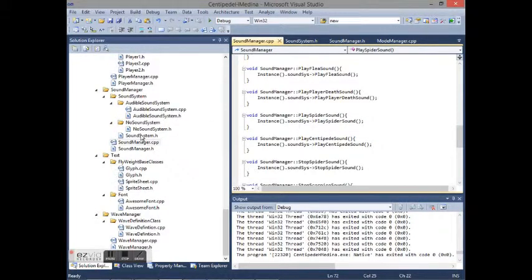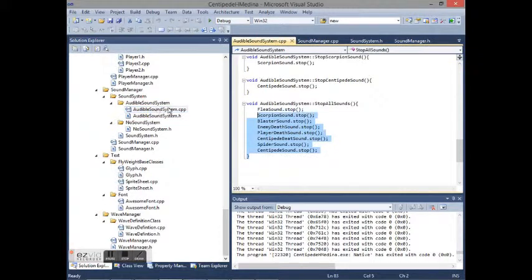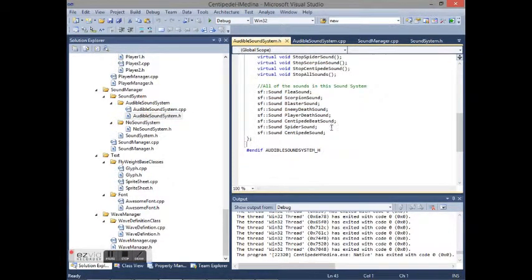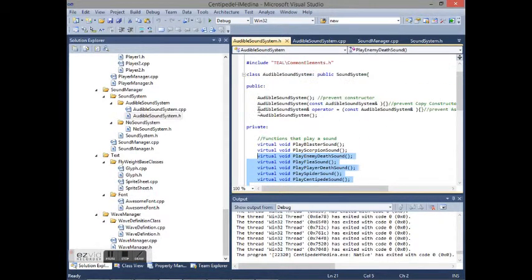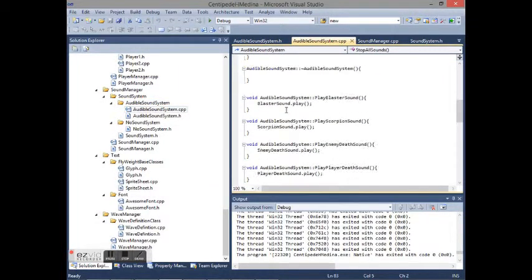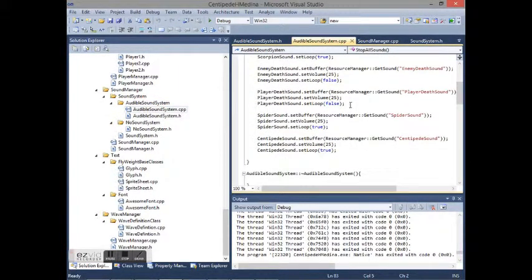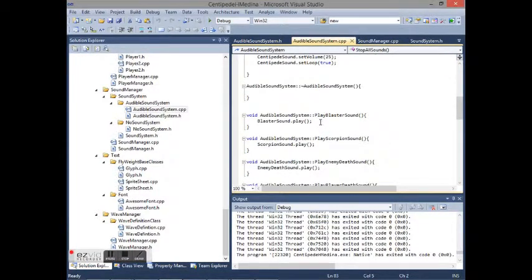In the audible system, you actually have all of the sounds, and here are the same methods. And as you can see in the constructor, these sounds are real. They have volume, and loops for some of them, not others. Like the spider sound has a loop, centipede has a loop, and then set the volume. So if you're in the audible system in the sound manager, it'll actually play the blaster sound or the scorpion sound, and it'll stop all those sounds too if you call stop sound. But if you're using the no sound system, what it does is nothing. So it doesn't actually play the sound, so it gives the sense that there is actually a mute.